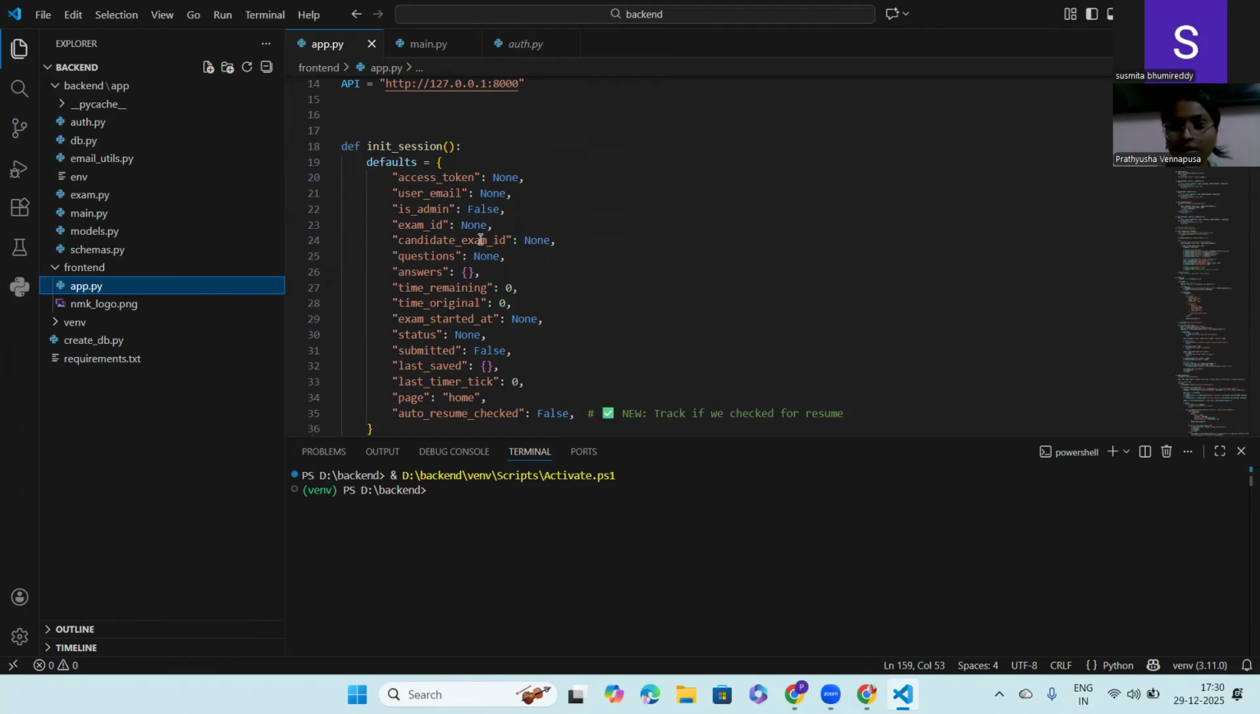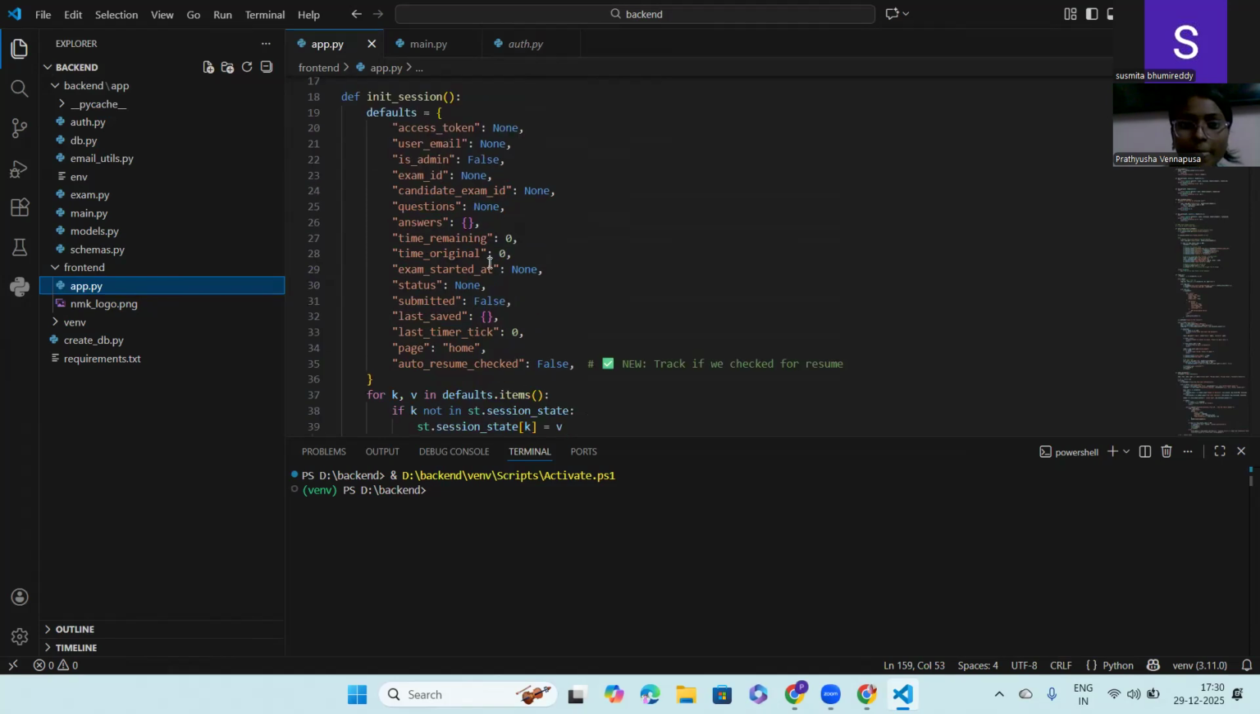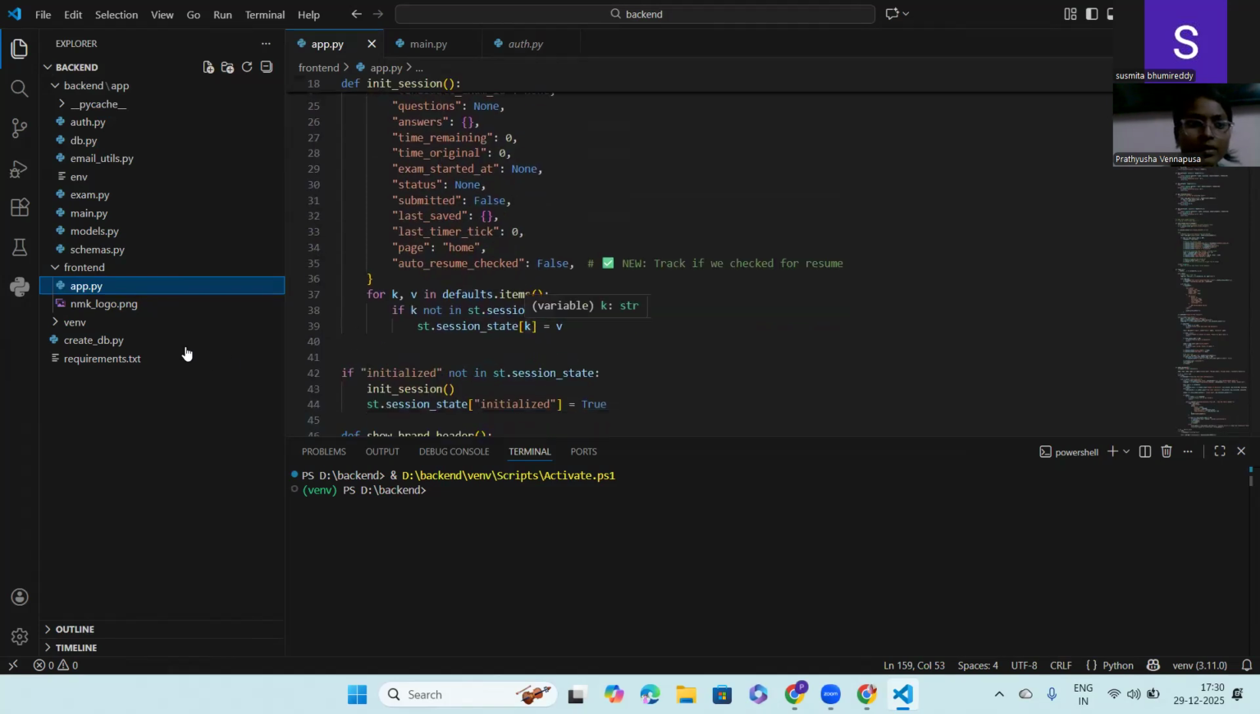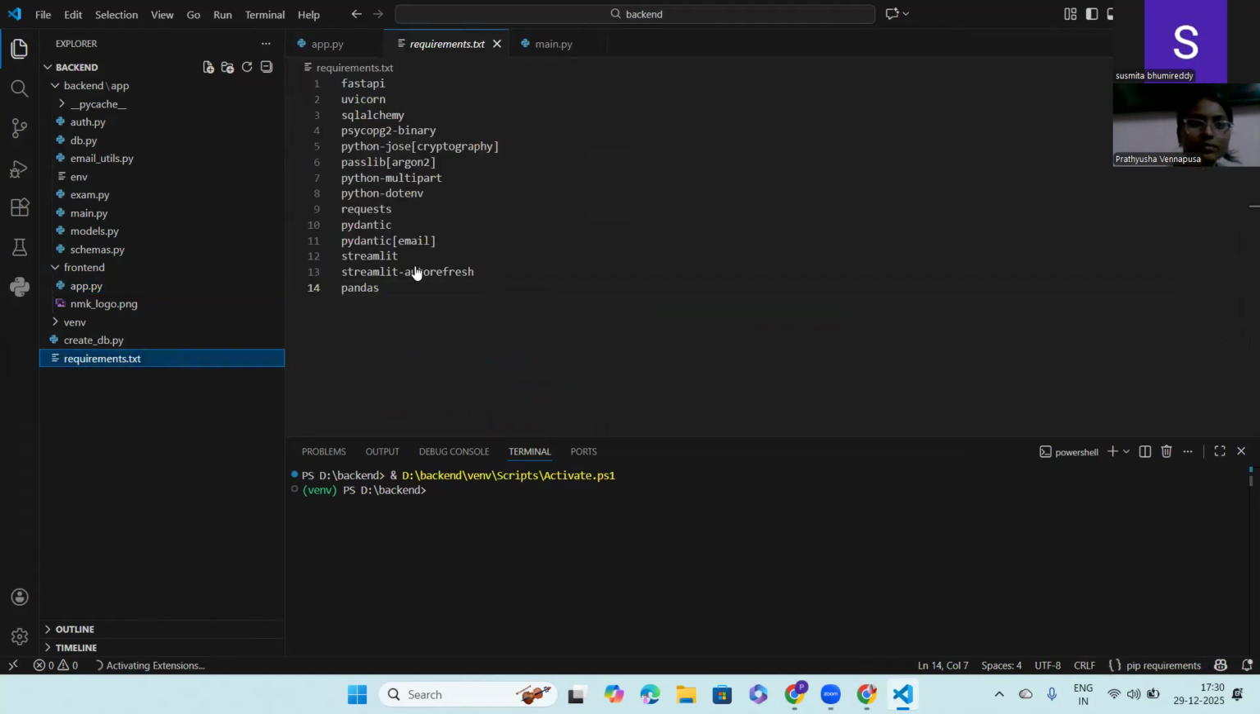Okay. So just open the requirements.txt. So yeah, these are all the things we used for the front end and back end, Sushmita. Okay. So can I run and show you, Sushmita? Yeah, sure.